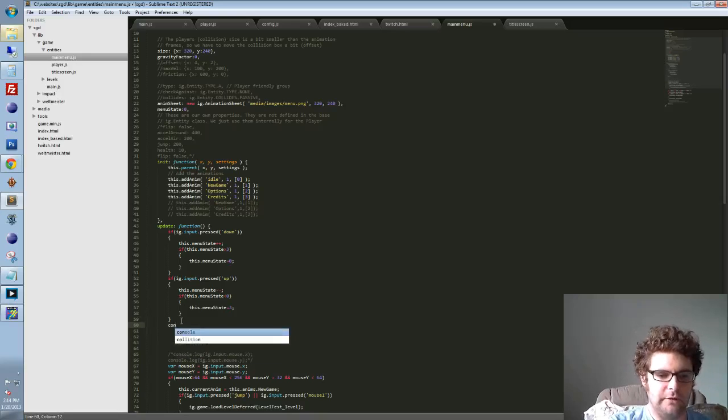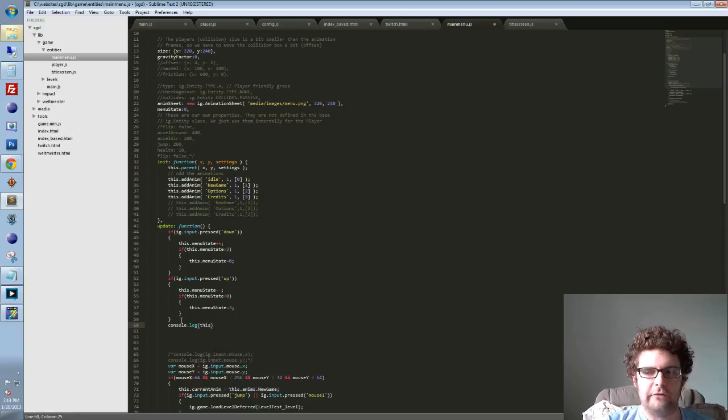So again, we're going to use the console and log that value so we can watch it change as we change it. I have to use this. The this keyword, which I talked about with the class earlier, refers to this instance of the entity. So if I had more than one of these on the screen, it would refer to each one independently.